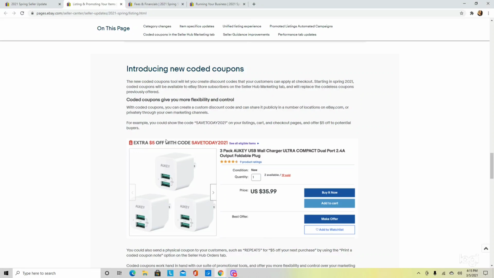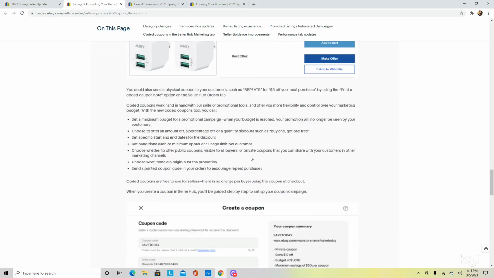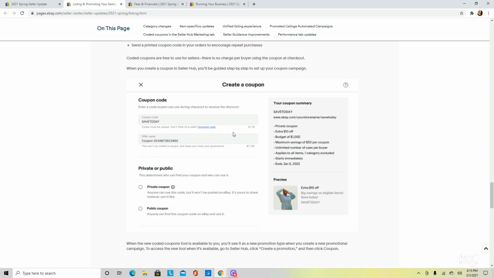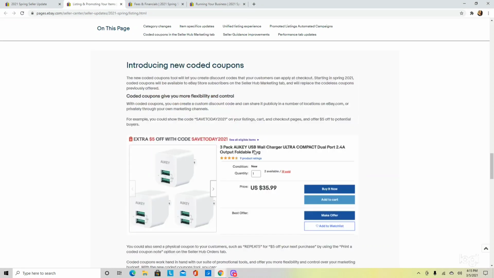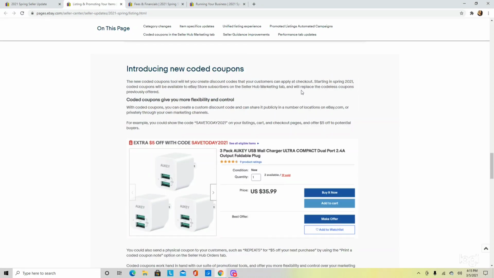So this is what it'll look like on the buyer's end, and then if they apply that at checkout, like you see here, it should give them that discount. So I thought that was pretty cool, and I am excited to use that. That can all be found on the marketing promotion tab.